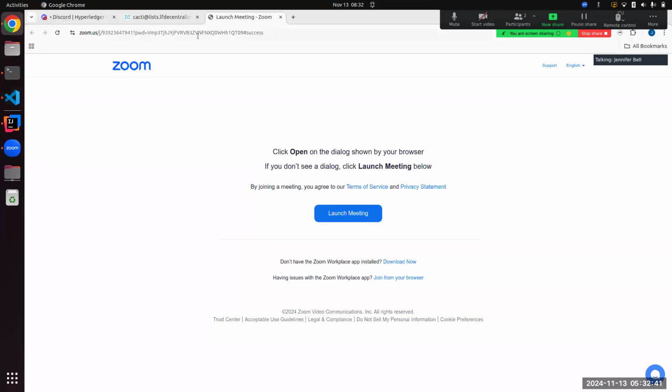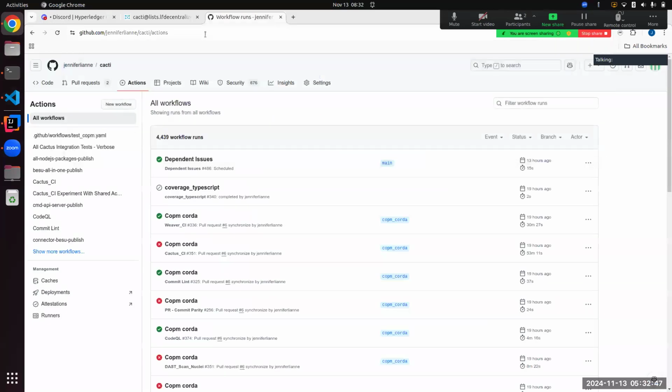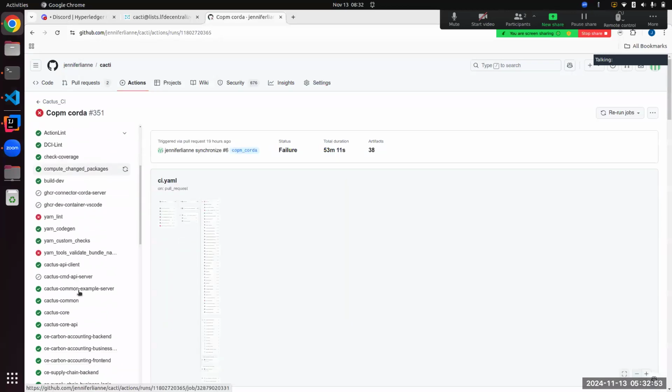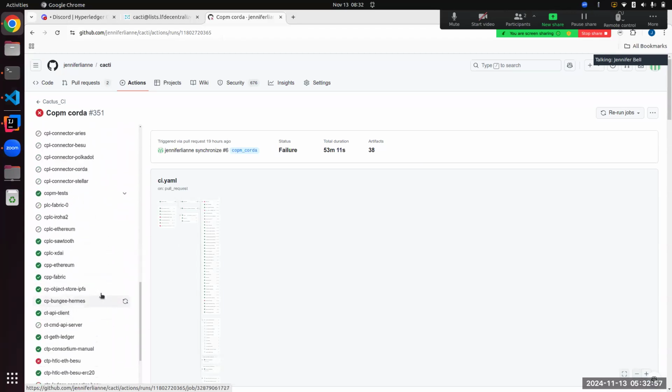So I'll show you how it looks in CI. The COPM tests are under their own workflow, and they're in a matrix job. So we've got fabric, Corda. And the locks, since they are just on one network, are just tested on one network.